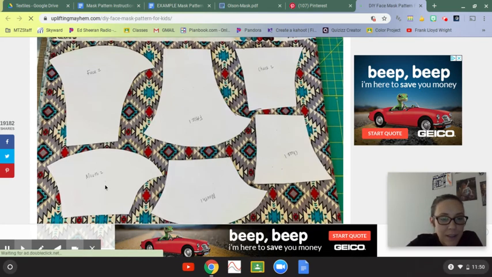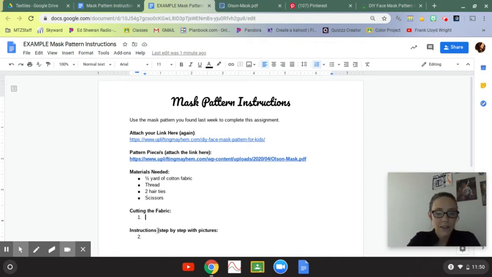So you're going to go over here and we're going to say cut 2 of each. Mouth 1, cheek 1. I don't remember what the other one was called. Face 1. My computer is super lagging.